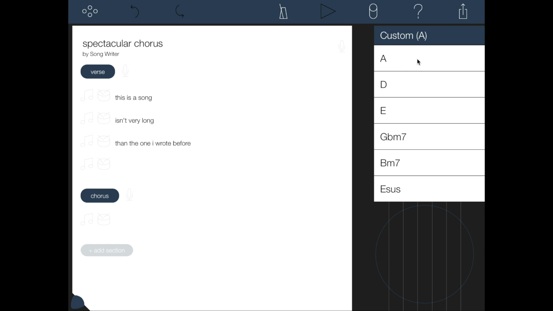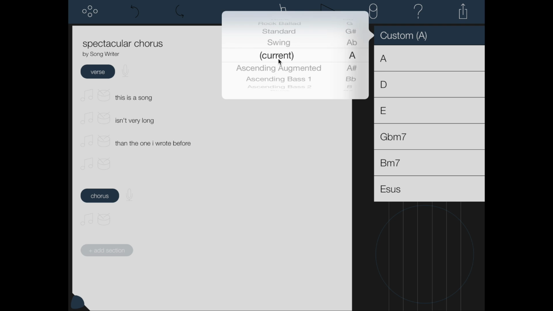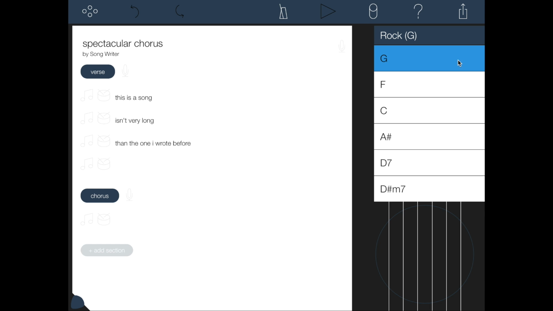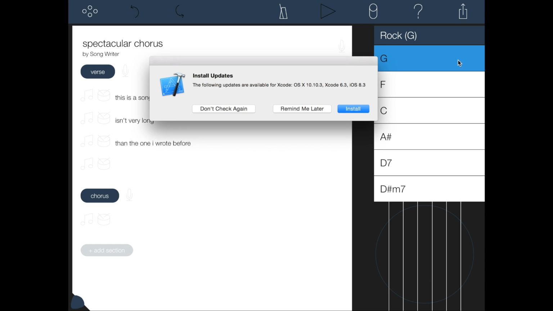So to add chords, it's super easy. First we can come up with a chord set. So like a rock chord set would be this one, and let's say I want it in G instead of A. Just drag it, and then I can click, and I will hear a lovely chord.